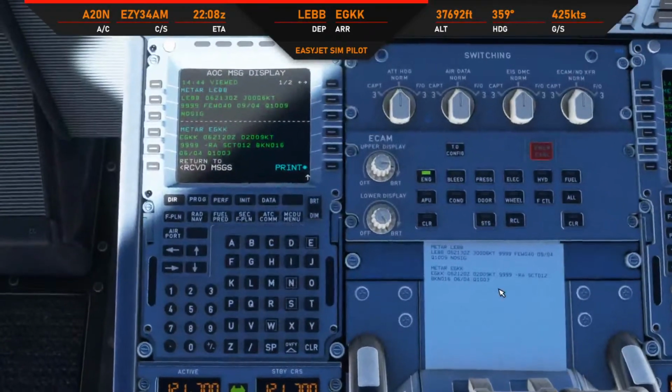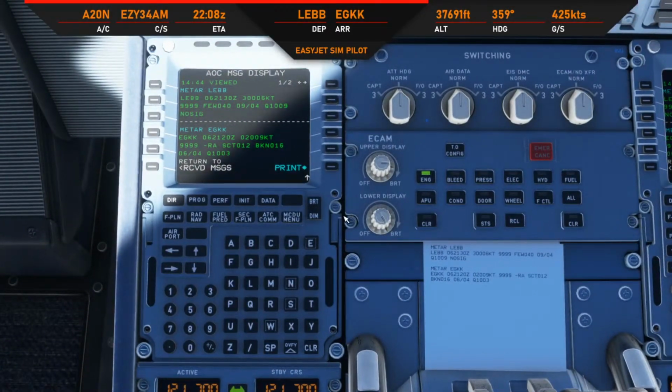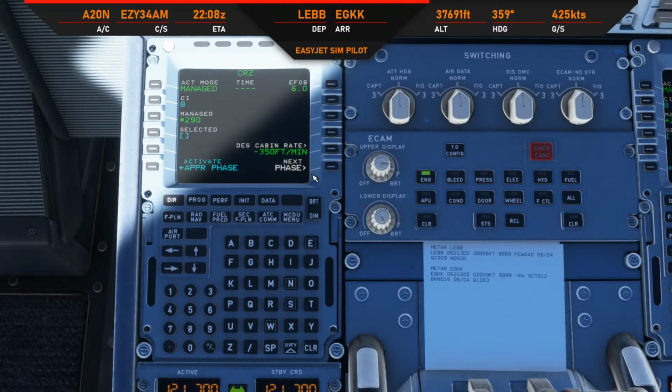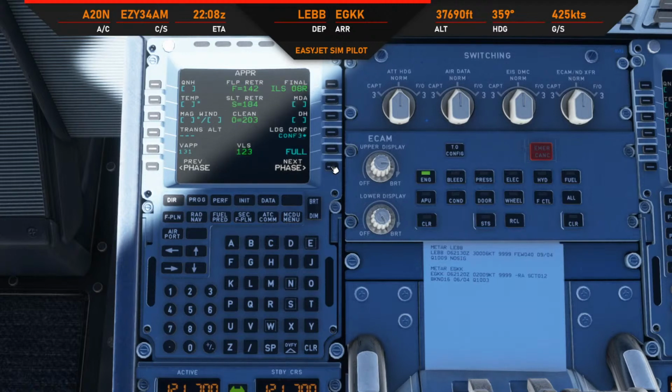Come back. So we need to put all this information into the performance page. So go to the performance page. And so we're currently in the cruise phase. Let's go to our next phase, which is the descent phase, and then let's set this to the APPR page. Okay, so we're now going to fill in the information that we need for our approach. So it needs to know the weather to calculate things like the approach speed and things like that.